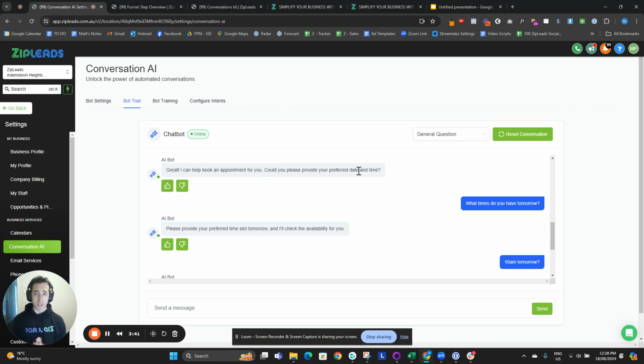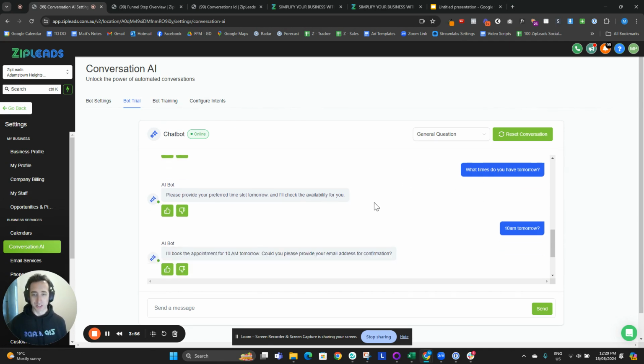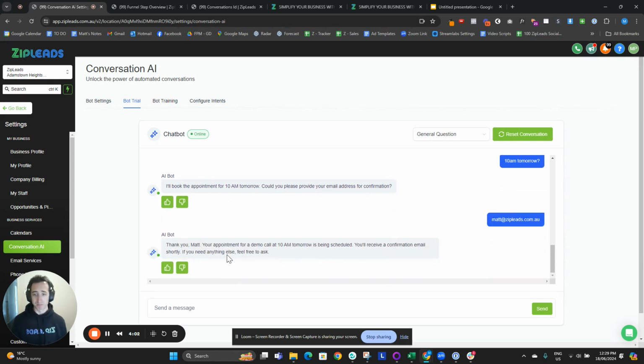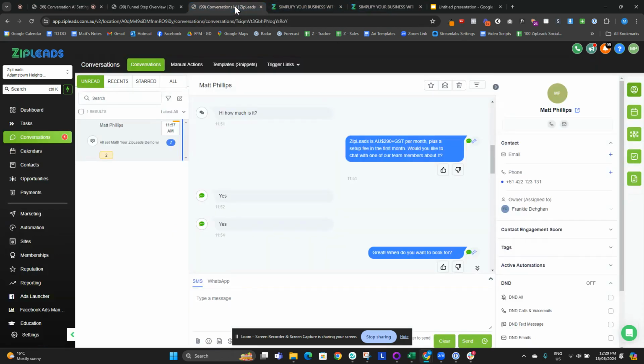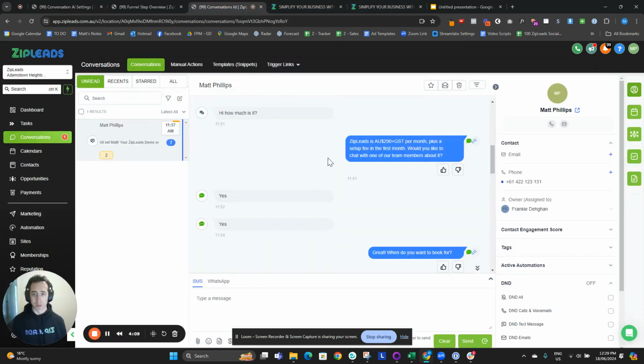So this is the first thing to understand about the way the bot works: it's always going to ask the person when they'd like to book for, and it will actually give a little bit of pushback. When someone says, what times do you have tomorrow? It's still going to say, well, you tell me a time, and then I'll check the availability. So it's done that, 10 a.m. tomorrow, and then here it's picked up there's a slot available, and it has asked for an email, and then it has booked the appointment. Now, I'm going to show you another specific example here where an appointment has been booked.